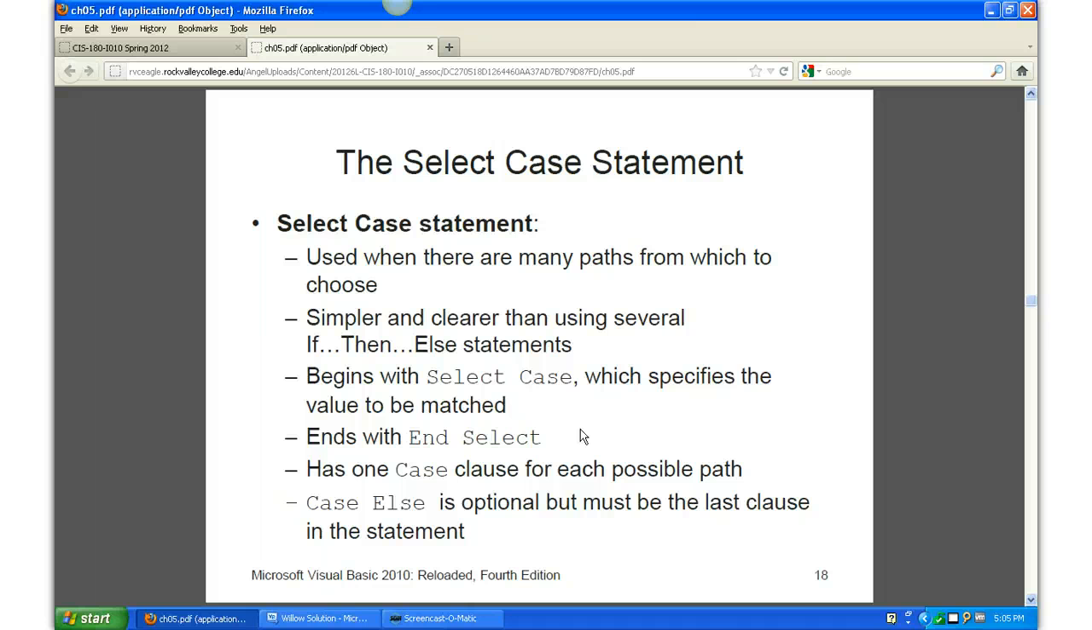Next is the select case statement, which is used a lot in programming when there are many different paths to choose from. I would say more than 3 or 4 paths. It's simpler and clearer than using several if then else. It begins with the words select case, which specifies the value to be matched, and ends with end select. So you have select case and then end select. It has one case clause for each possible path.